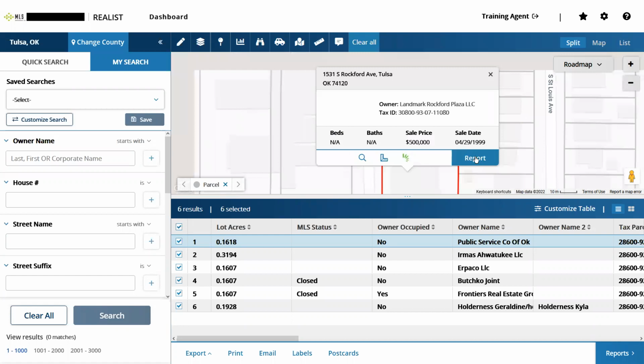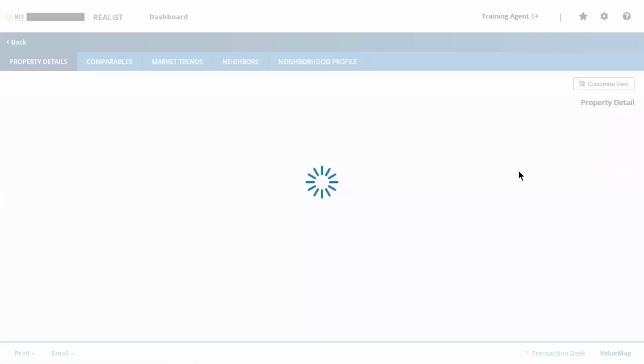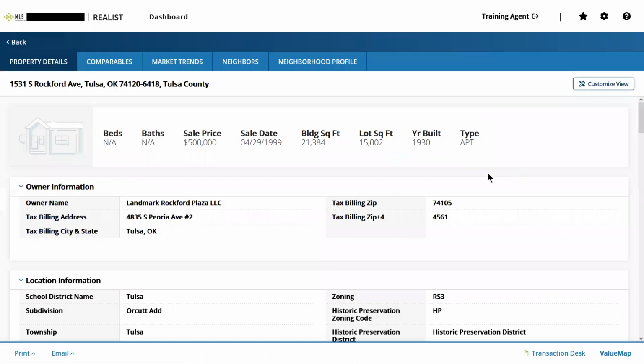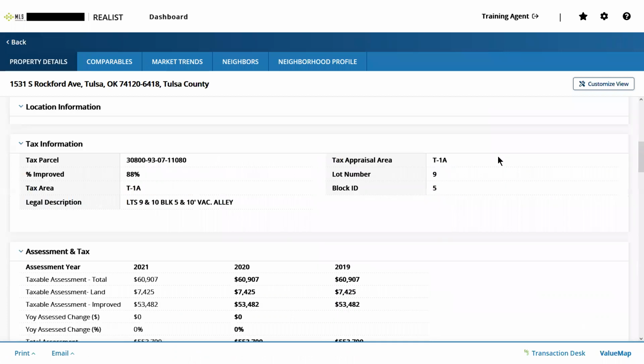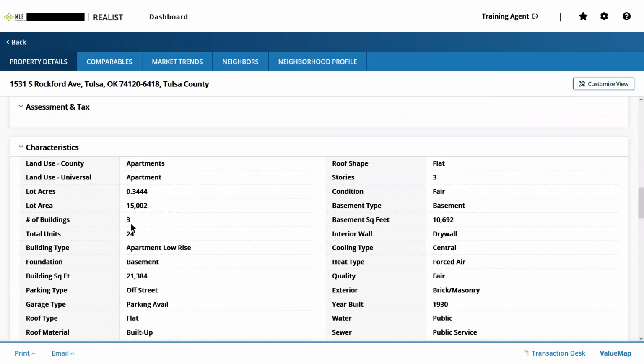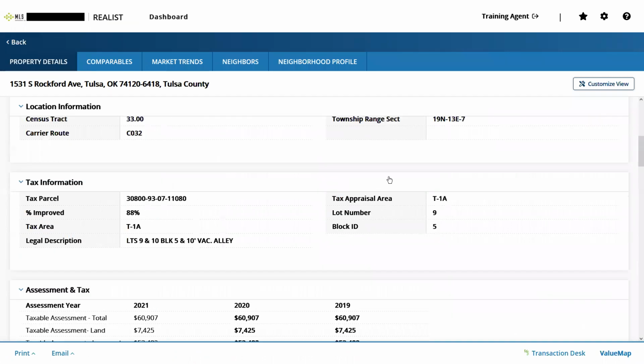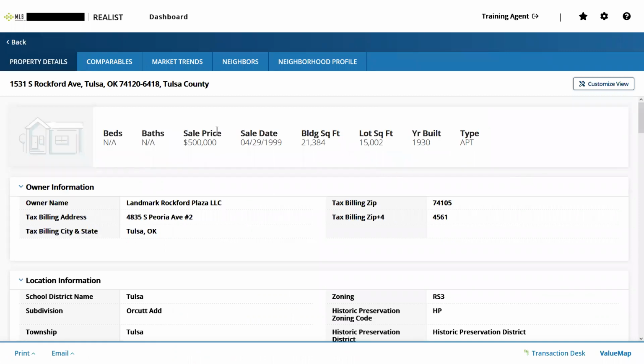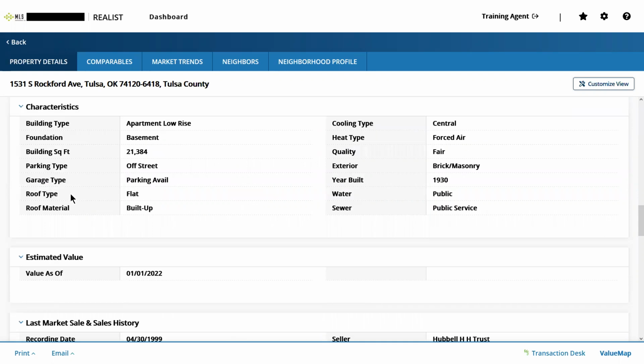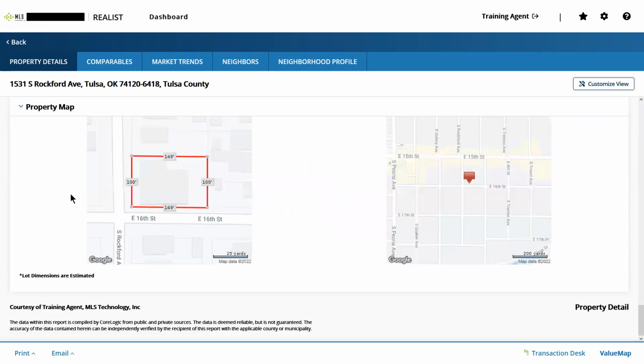But when we click on this and click on the report button, number of buildings, 3. And sometimes if each building has its own data recorded, especially if you have a property that has multiple buildings on it, there may actually be something that says building 1, building 2, building 3. In this case, it looks like this particular property does not.